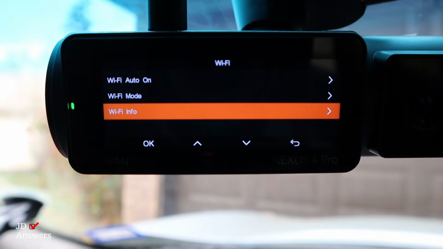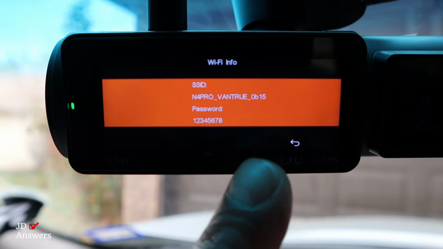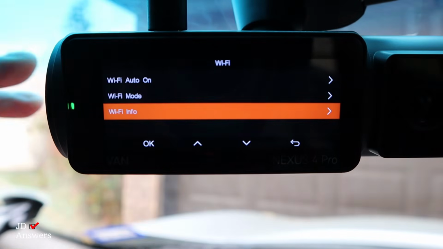Here we go. Now we got your Wi-Fi information. And there it is. And your password is on the bottom. And the default is 1, 2, 3, 4, 5, 6, 7, 8. So if you ever forget your password, it's going to be right there. All right, we're going to arrow back out of there.